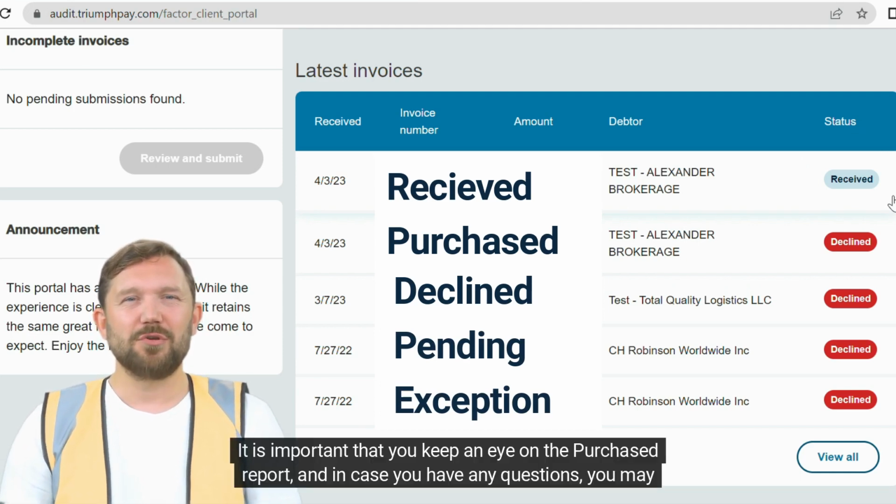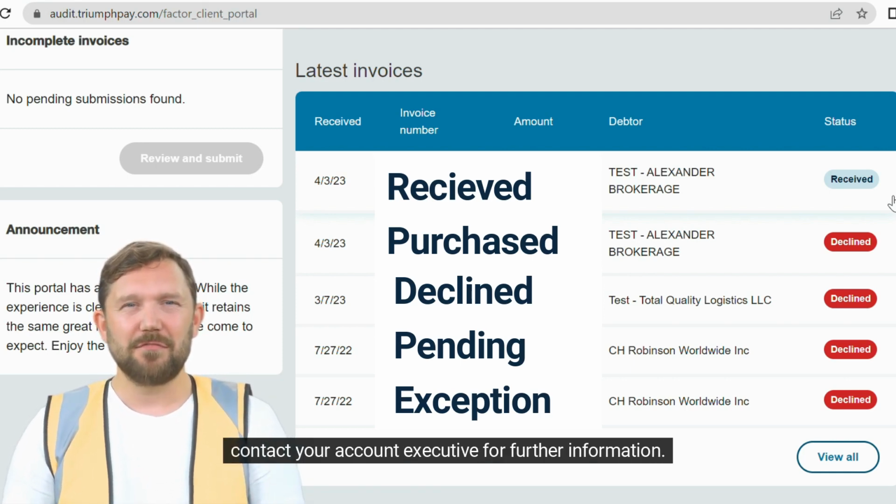It is important that you keep an eye on the purchase report, and in case you have any questions, you may contact your account executive for further information.